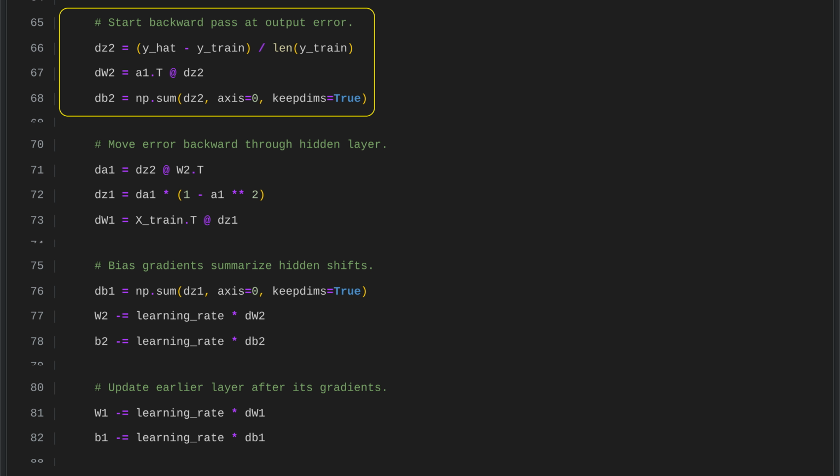In the backward pass, we first find the output layer error by comparing the model's predictions with the target values and normalizing by the number of training samples. Then we compute the second layer's weight gradient using the first layer's activations and the output error. The bias gradient is found by summing the output error across all samples while keeping the dimensions consistent.